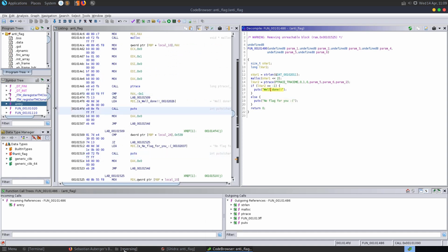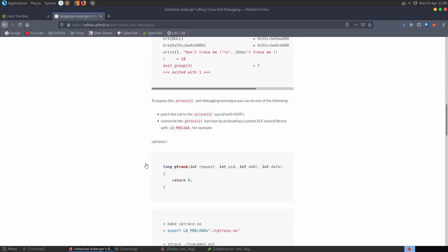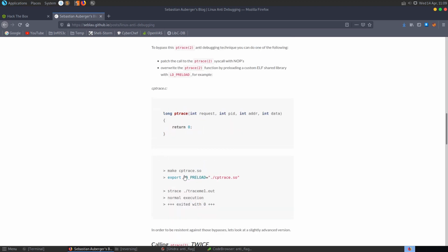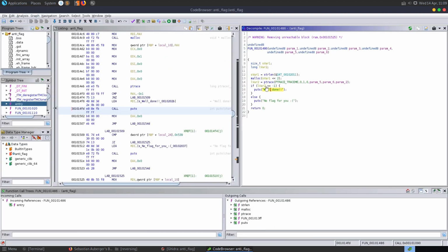So if we go back to this link, we can see that there are a couple of ways that we could solve this. We could look into patching the ptrace syscall with nops. We could overwrite the ptrace function by preloading a custom ELF shared library. So maybe we'll look at this towards the end in terms of patching the binary, and we could also simply reverse this so that we're not checking for -1. So if it does equal -1, we could have it go to a different condition. So there's a variety of possibilities there.